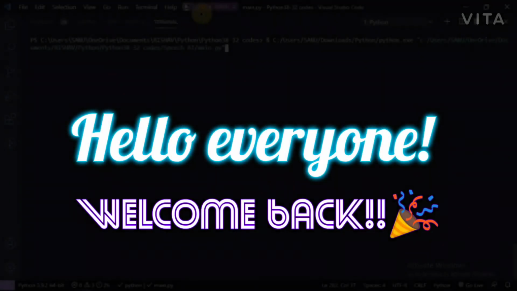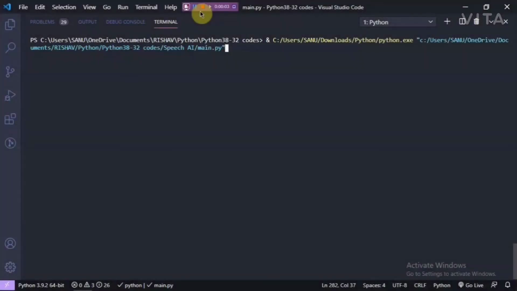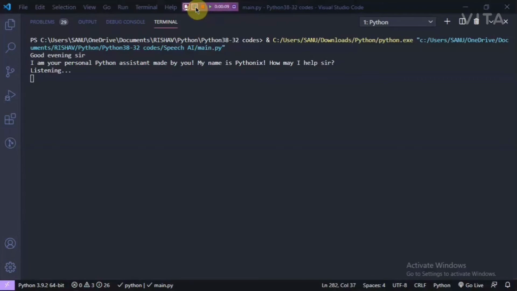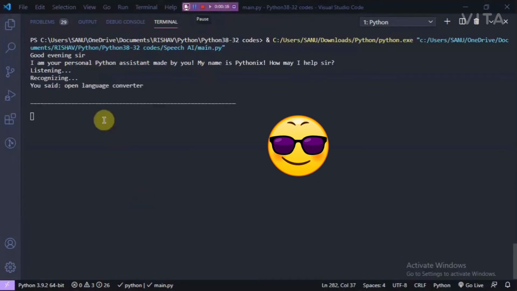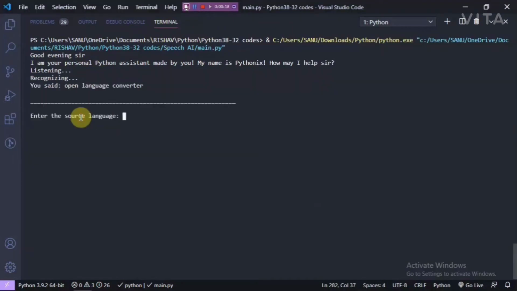Hello everyone, I am Rishav and I am going to show you another feature of my Python assistant, which is language translation. So let's see. Open language converter. Opening language converter. So I am going to convert English to French. Let's see how that goes.